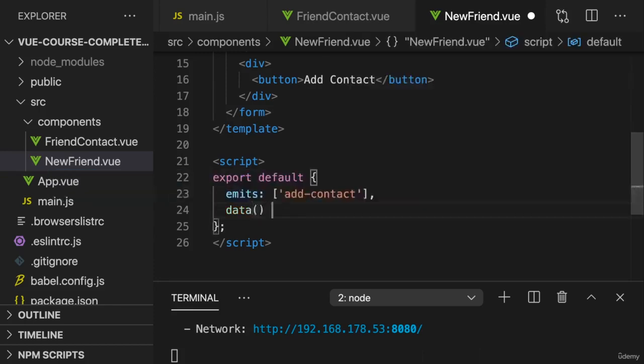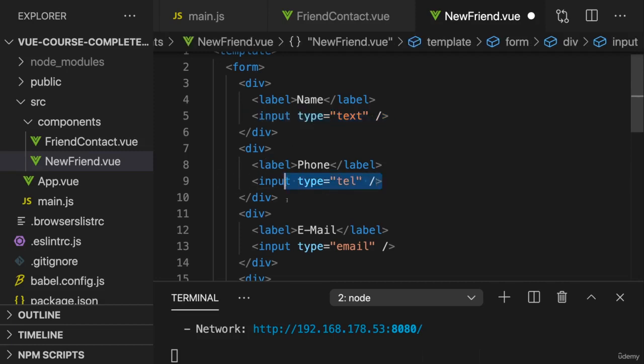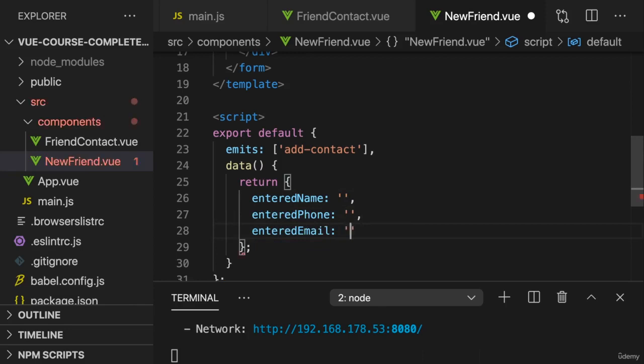I will also add my data property here and manage some component-specific data. So data that is required by this component. And here essentially I want to store what the user enters as a name, as a phone number, and as an email address. And therefore I'll just add 3 data properties here. Entered name, which initially is an empty string, entered phone, which initially is an empty string, and you guessed it, entered email.